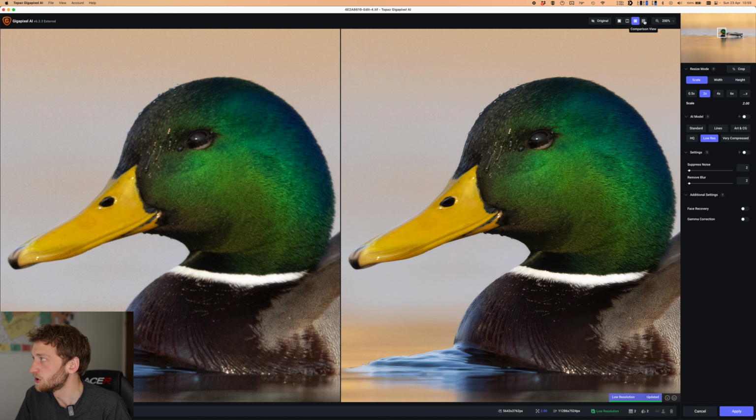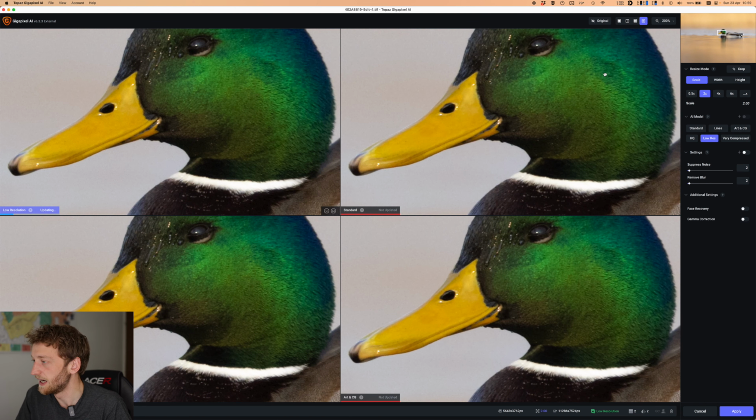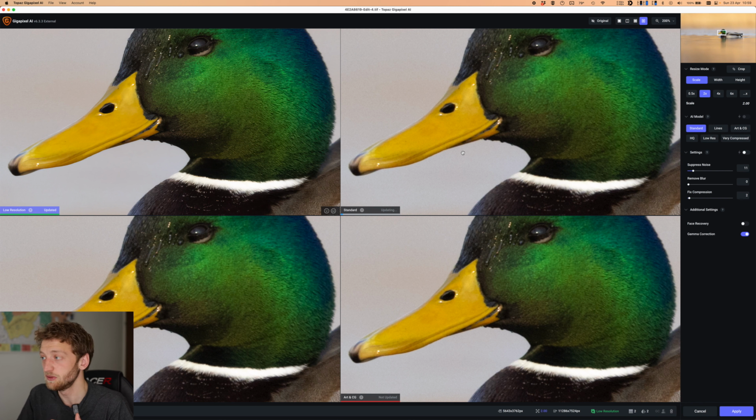Nevertheless, I go here to this comparison view on the right, this tile icon, and now you can see it's loading the preview for every model. You can select which models you want here to have to preview. You can set the parameters of the model. And depending on your computer, this will just take a bit until all these previews are updated.